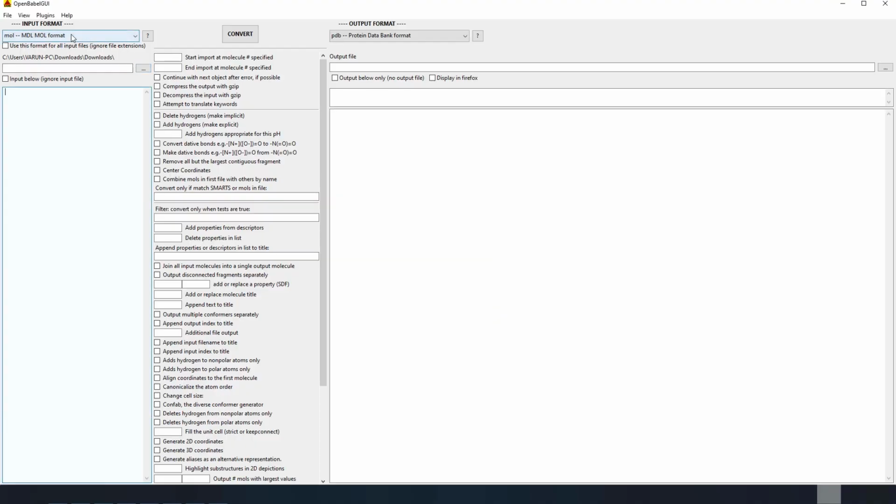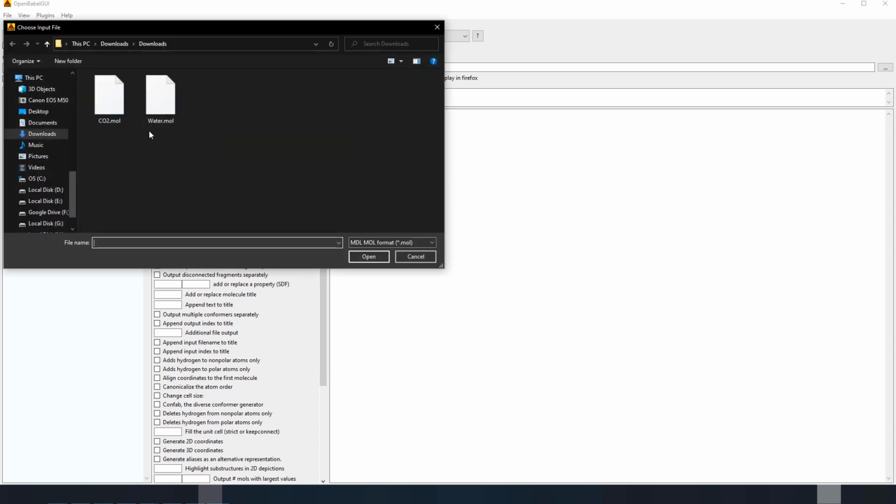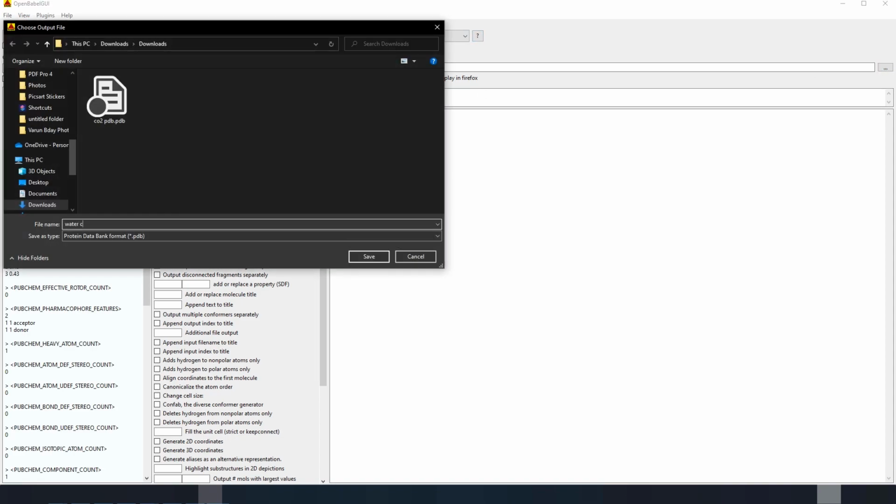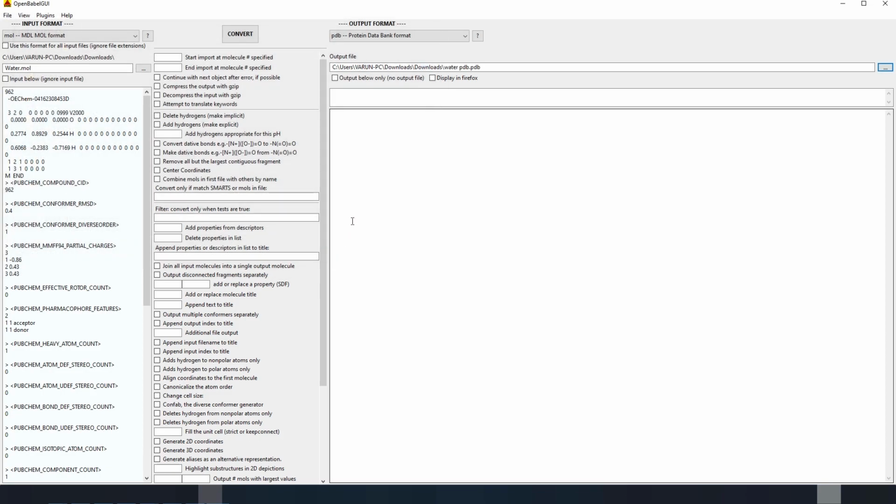Here select the input format, that is mole, and also select the input file. Select the output format, that is PDB. PDB stands for Protein Data Bank, and also select the output destination. Once you do this, click on convert. That will convert your mole file into PDB file. Now you can import this in Blender.